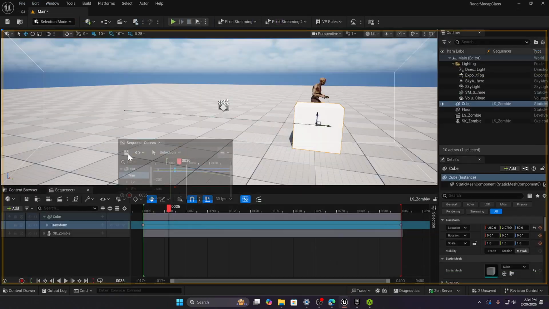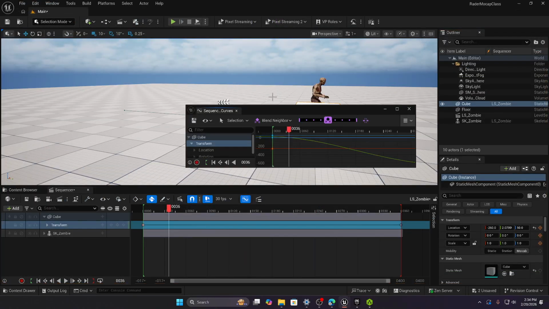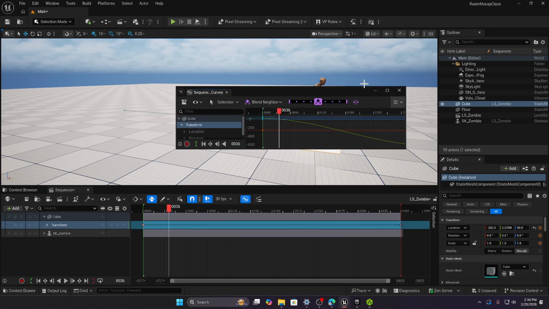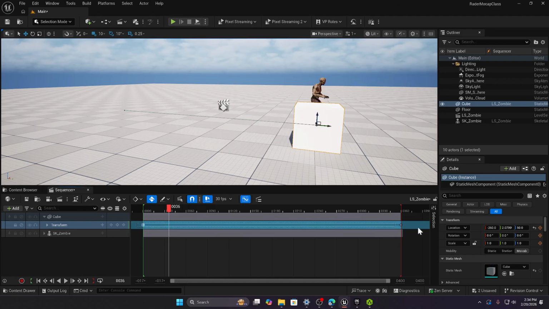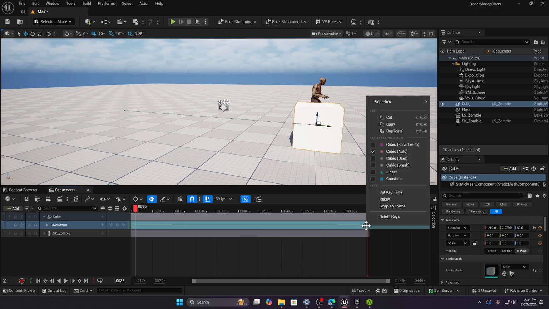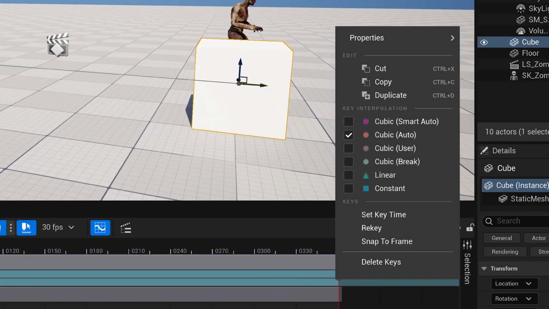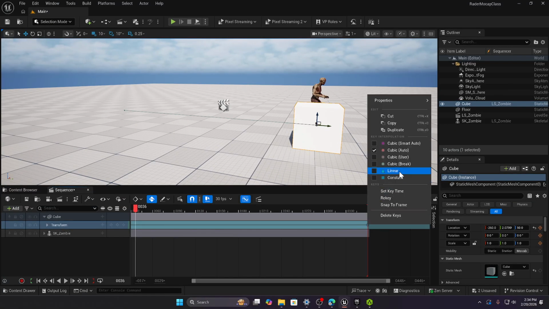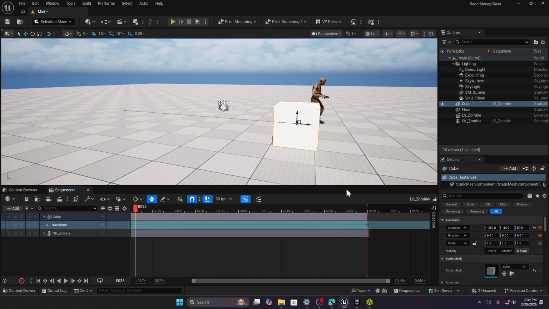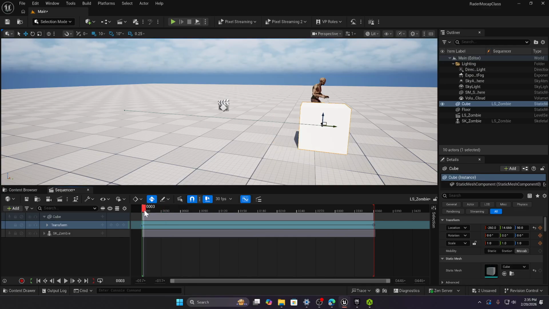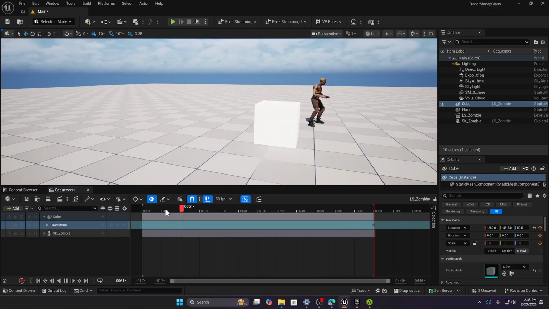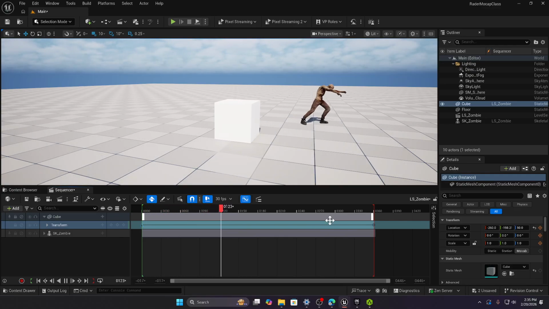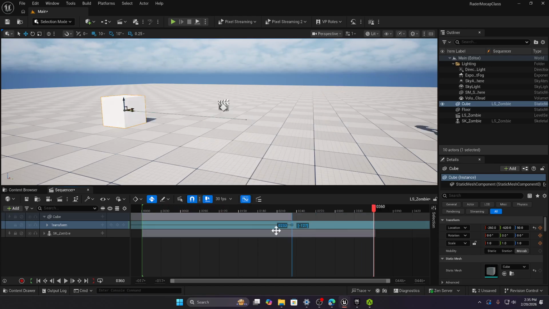If I was to select these keyframes, both of them, and I right click on them, and I change this to linear, there's not going to be any smoothing anymore. There's no acceleration. It just starts at the speed it is. Again, a little bit hard to visualize in this example here. Maybe if I make it faster.